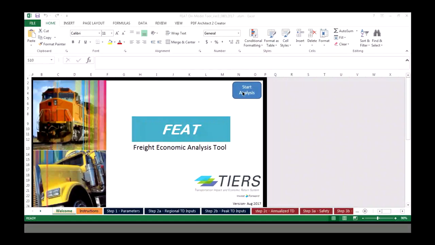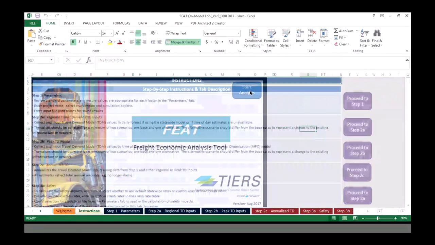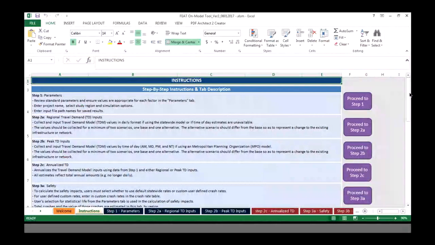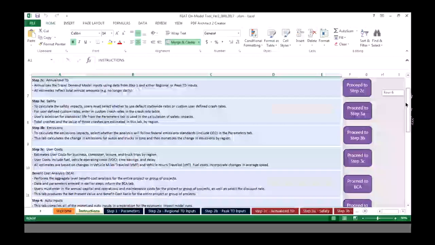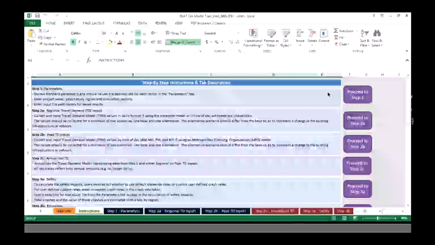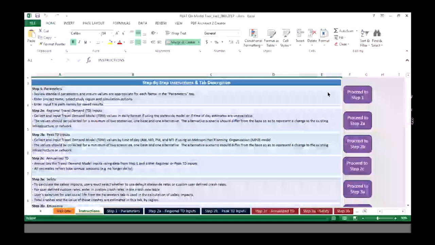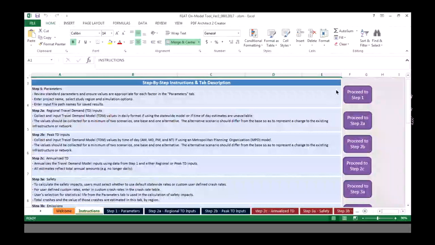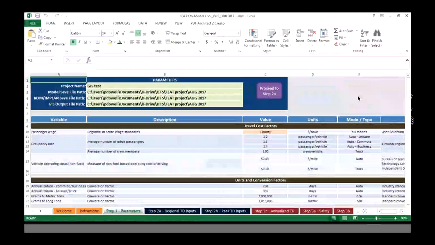Okay, so we'll start up here with the start analysis. And once again, this is just a quick step-by-step to let you know what all the tabs are doing. And it does follow along. Once you do this a few times, you're probably not going to have your user's guide right beside you, but this could be that quick refresher card here for you.